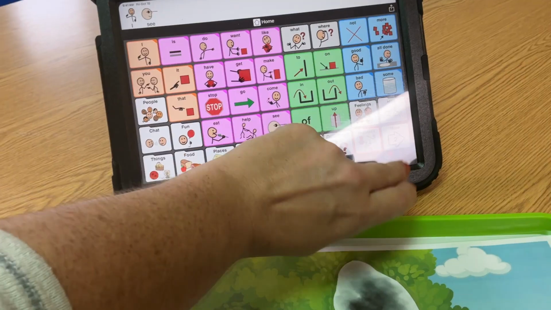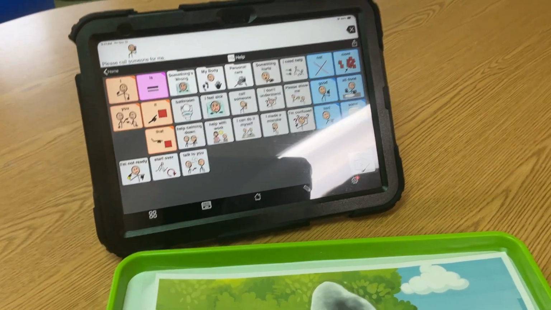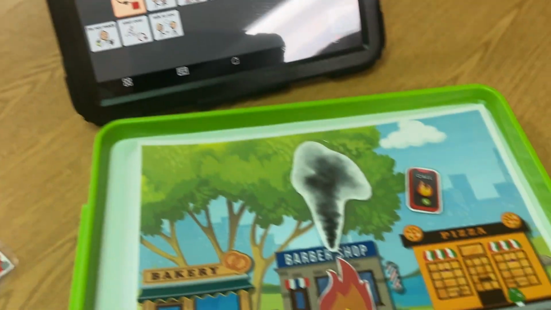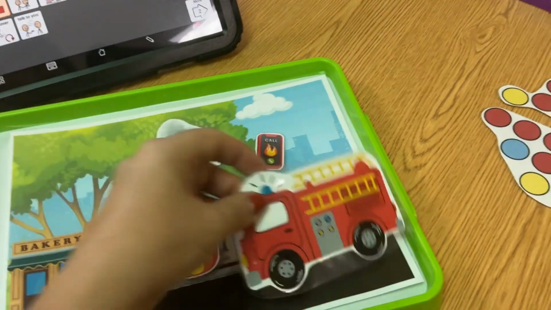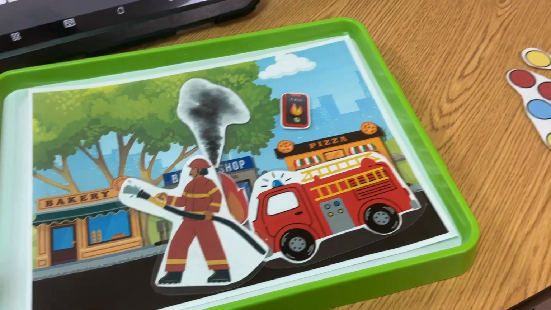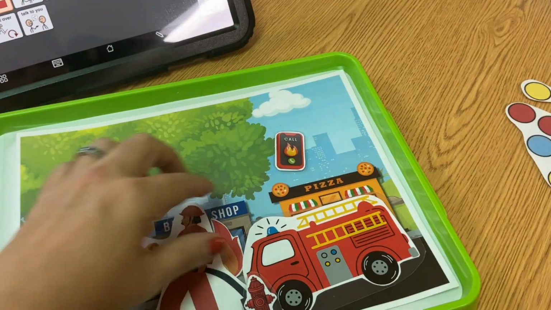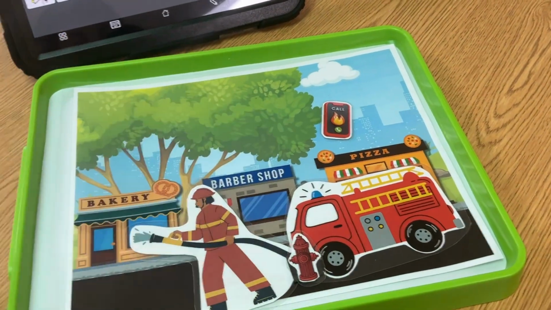We are still learning this as well. Please call someone for me. We need to call for help. Let's call for help. Here comes the fire truck. There's the firefighter. Connect the hose to the hydrant. And then we can take it apart and start again.